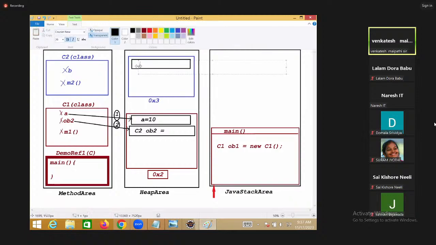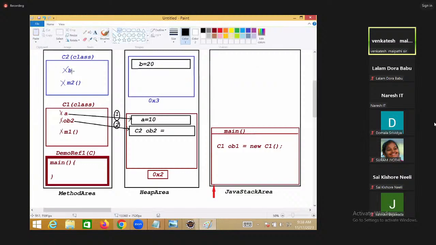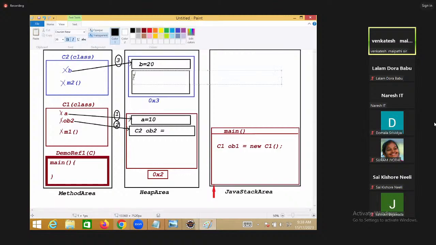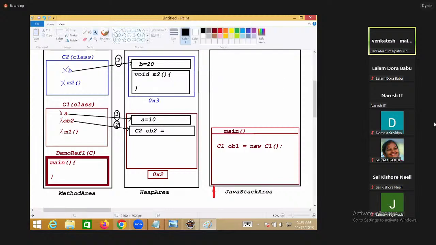Now B will get the memory. B is having a value, 20 will come. Now B got the memory. Now the number for it is 3. What is the number for it now? 3. Now M2 will get the memory. Void M2 gets the memory.